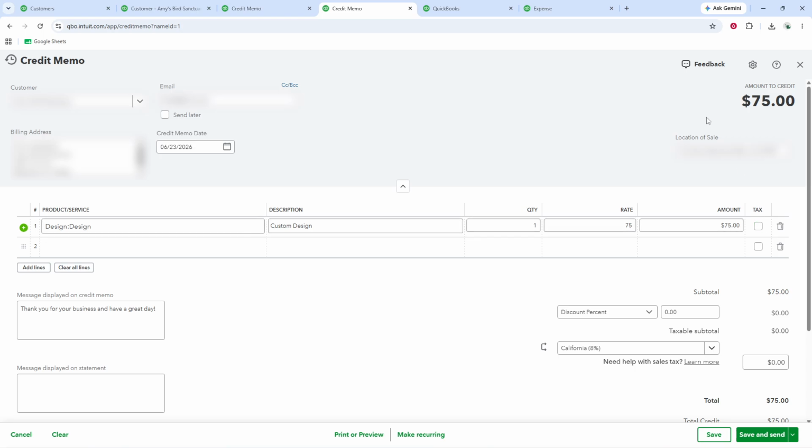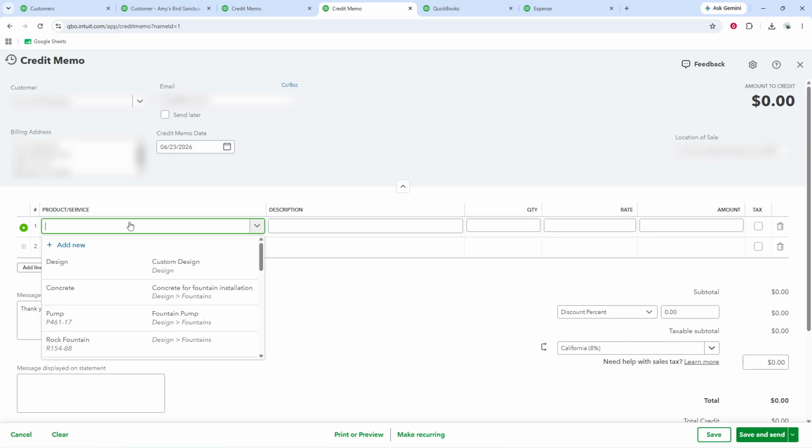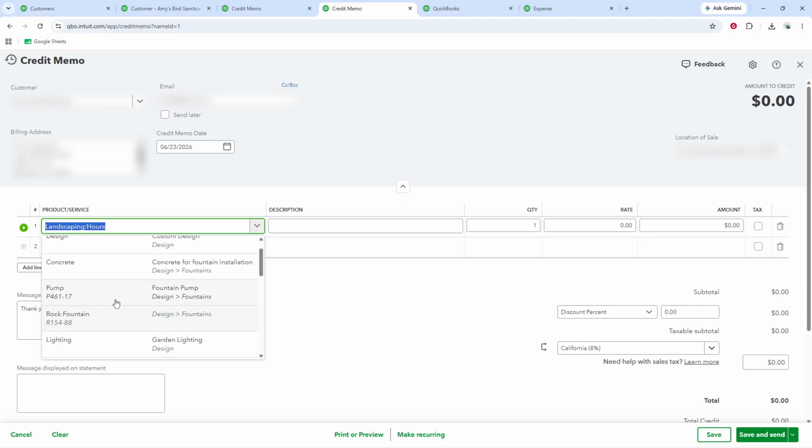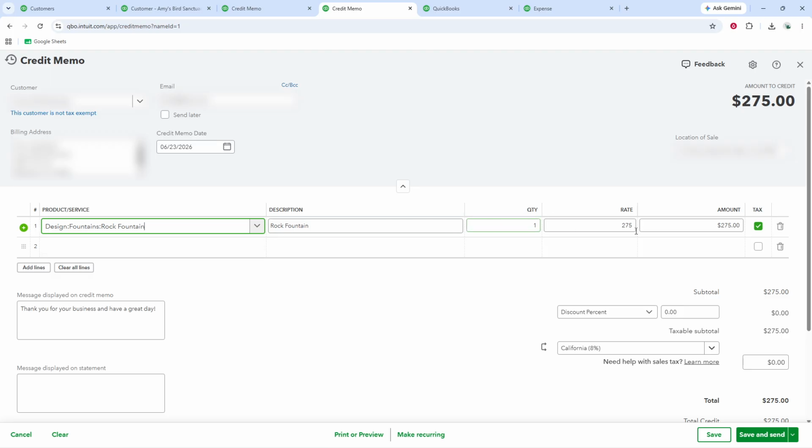A credit memo is important because it records the value you owe back to the customer and keeps your books accurate. On this screen, enter the products or services that are being refunded. Make sure what you enter matches the original sale as closely as possible so your reporting stays clean and easy to understand later. Then enter the refund amount. After you've reviewed the details, click Save and Close.